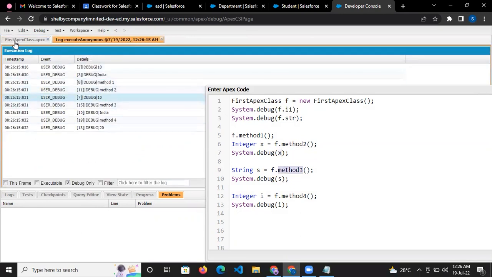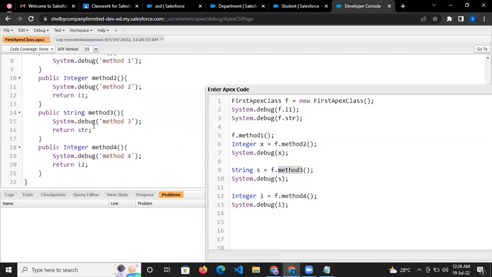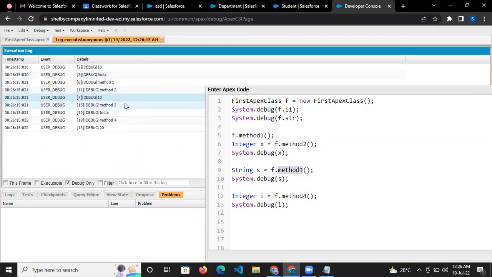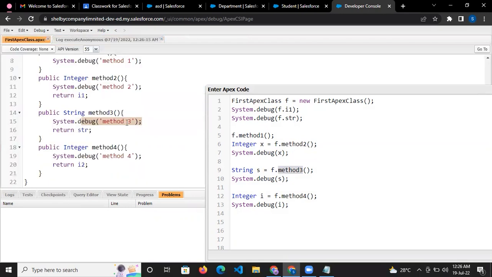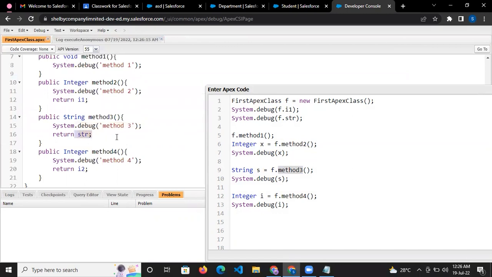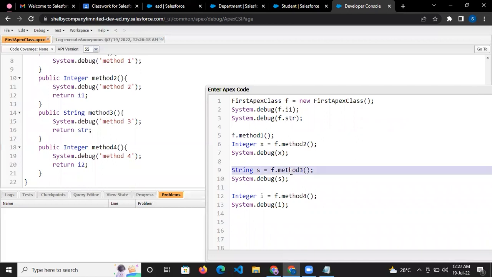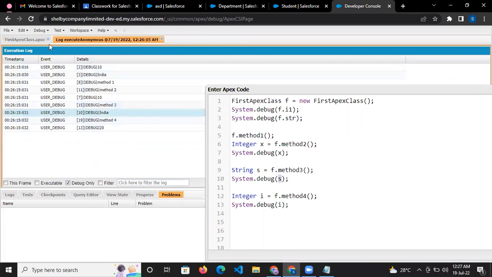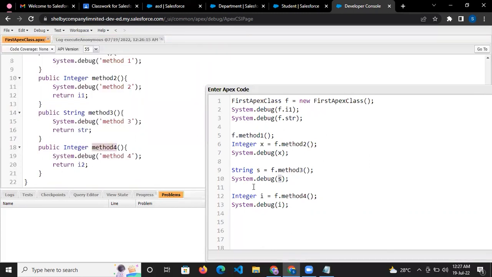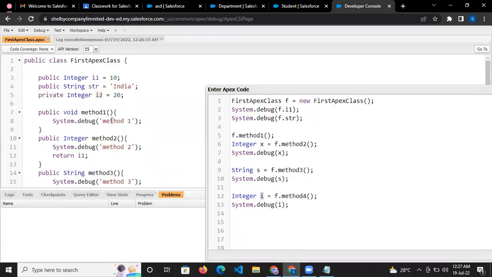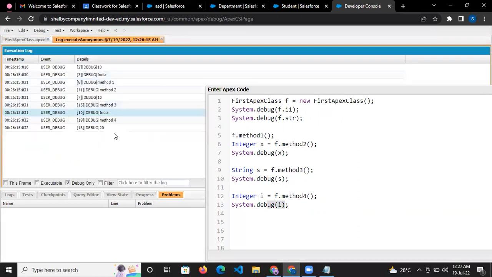Next, you are calling method 3. Method 3 is called, so method 3 is printed over here. Now, after it is printed, what are you doing? You are returning the string str. And what does this str contain? India. So whenever you are calling method 3, you are storing India inside of s, and s you are printing. That's why here it is coming as India. Here, the same way you are calling method 4. Method 4 is returning I2, so I2 you are storing inside of I, and the I2 value is 20. So 20 is getting printed here.